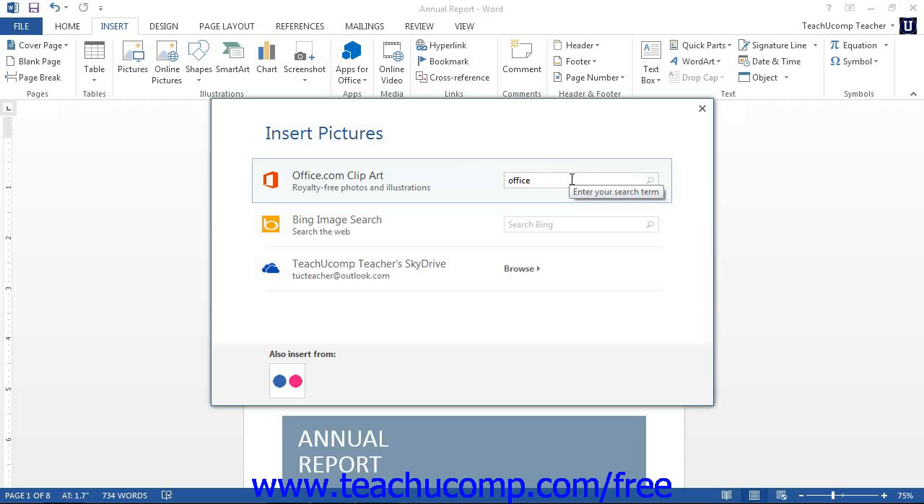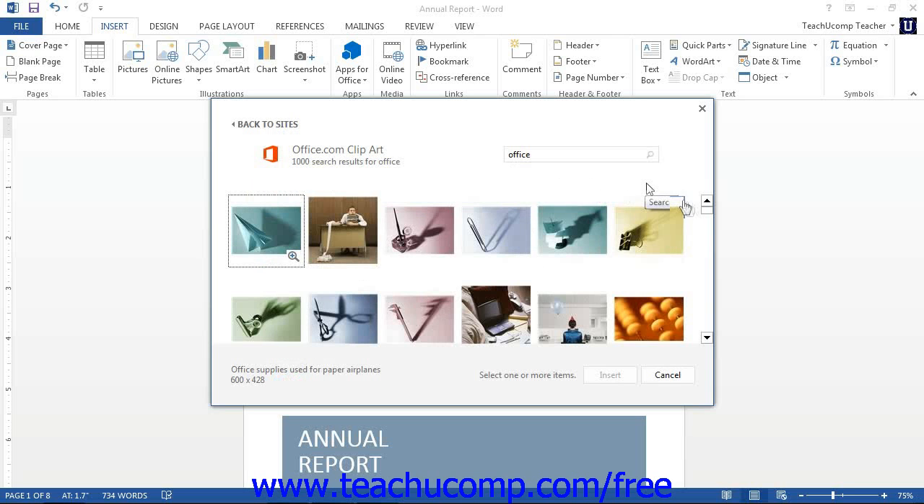Then click the Search button at the right end of the text box to display pictures that match the keyword. You can scroll through the listing of matching pictures until you find one that you like. You can then click on the picture you want to insert and click the Insert button at the bottom of the window.